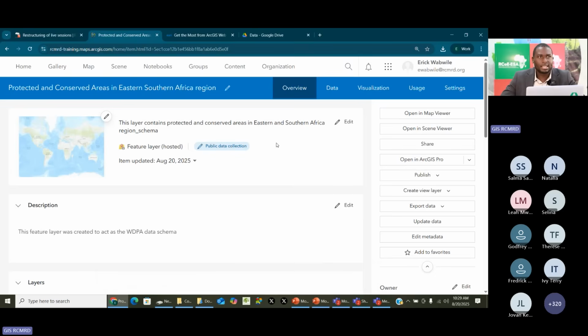So this is the layer that I'm going to use as a schema. It's a feature layer. It is a hosted feature layer, which means I have the full rights to edit it. I have shared the same layer with the public, and also given them the permission to edit it. So anyone who has this layer can use it as a schema.